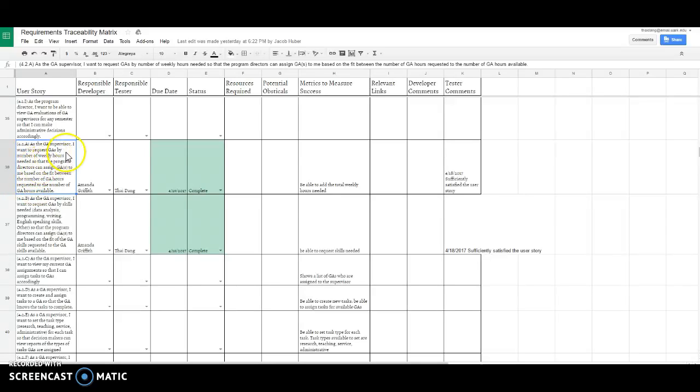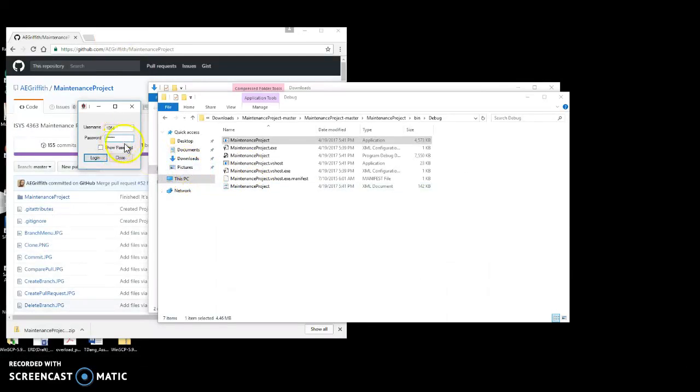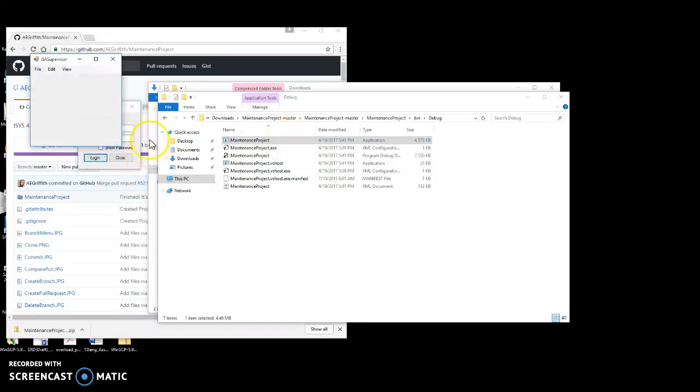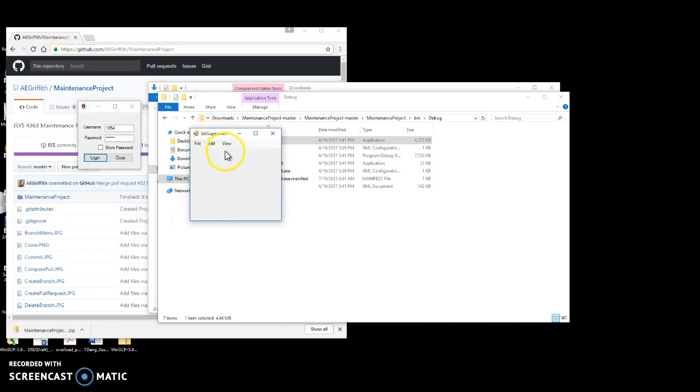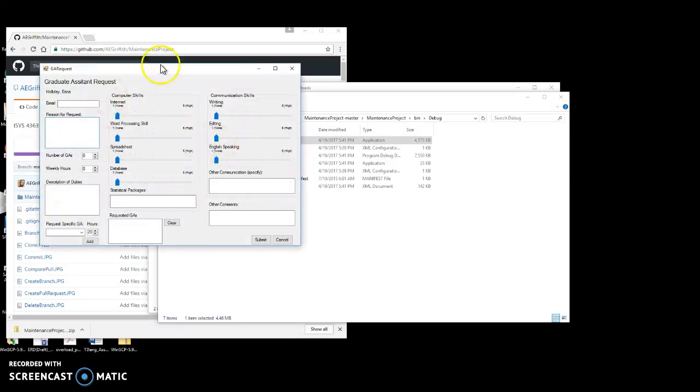4.2.A is the GA supervisor wants to request GAs by number of weekly hours, and 4.2.B is the GA supervisor wants to request GAs by skills needed. Okay, so first of all, this is the application. I will log in as a supervisor. Once I log in as a supervisor, the GA supervisor form pops up, and in order to request a GA, I click on edit and then request graduate assistant.